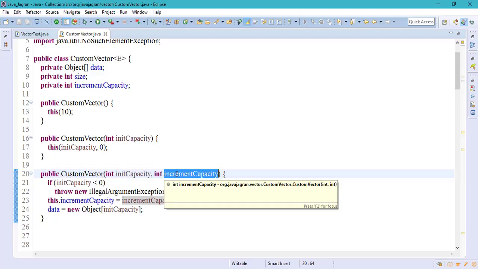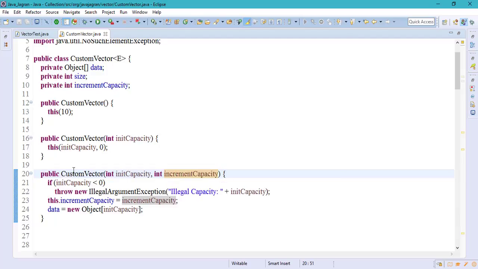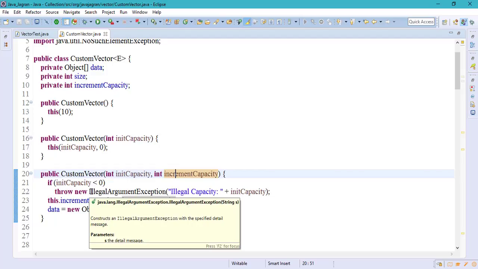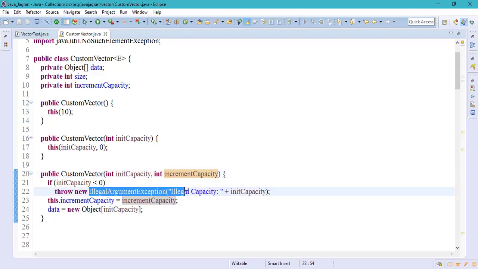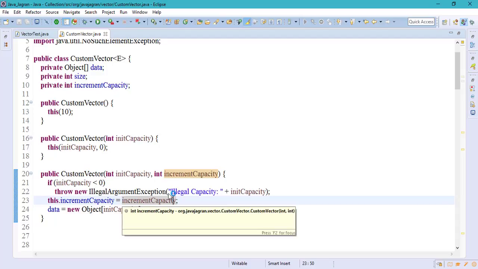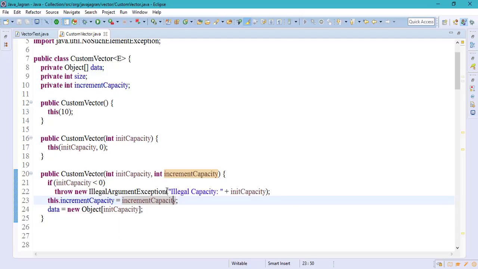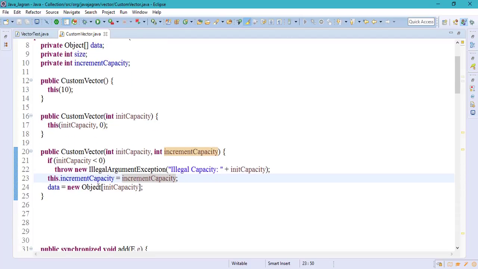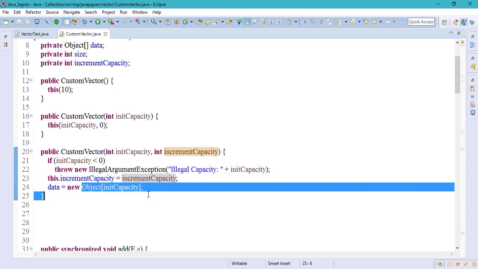Suppose the initial capacity is 10 and the incremental capacity is 5. So whenever all the 10 elements are added into the buckets, then it has to increase the size. At that time it will increase by 5, so the new size will become 15. If you pass a negative initial size, then it will throw an exception like IllegalArgumentException, because you cannot create an array with a negative size. And here, lastly, the object is created.